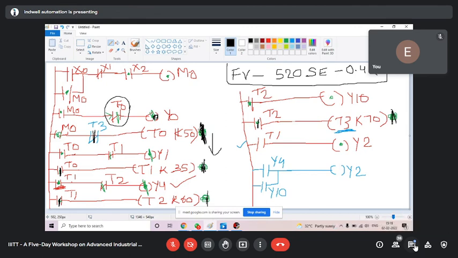What I told, if M3 T3 is on, T3 will break this timer, and as it breaks this timer, the done bit will go, and below this timer everything will be off. So M3 will also get off. As M3 is off, this M0 will start. M0 will start two things, Y0 and T0, and the process will continue.